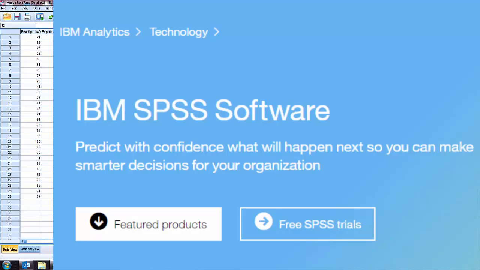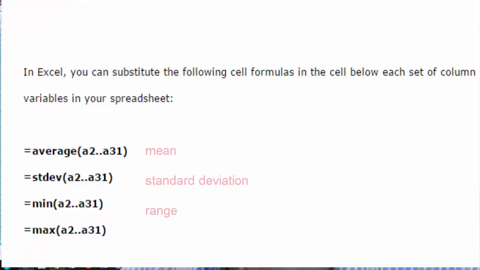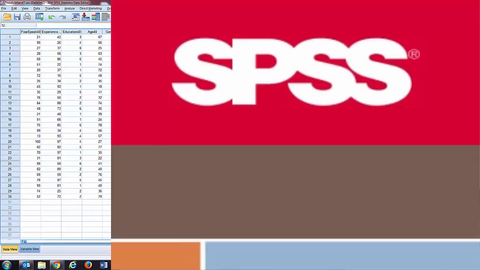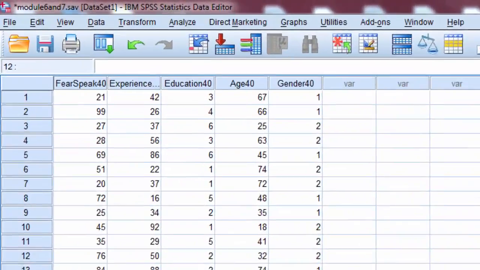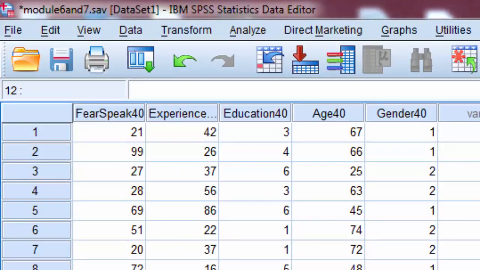SPSS is used to obtain information for central tendency, although formulas in Excel work equally well. More complex statistics work better in SPSS, so ignoring Excel for now is a good idea. Let's take a look at SPSS. Here's a screen full of data labeled fear of speaking, experience speaking, education, age, and gender.